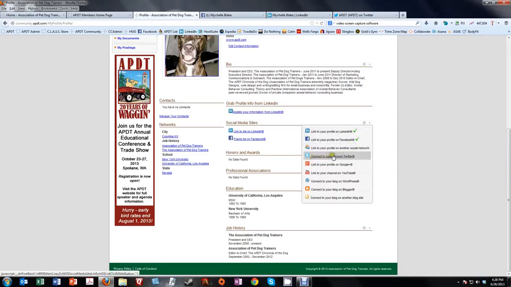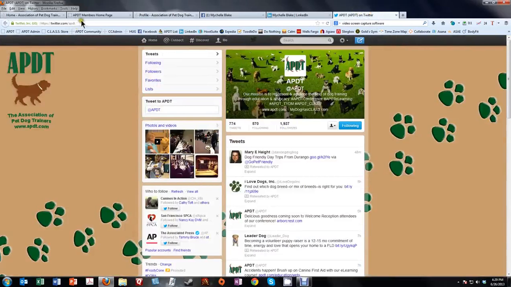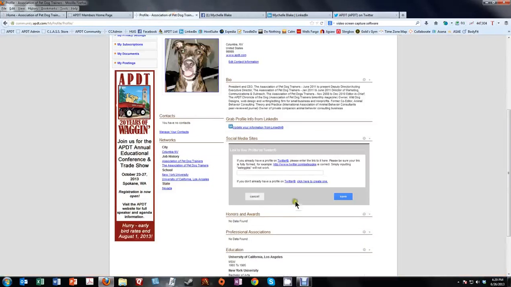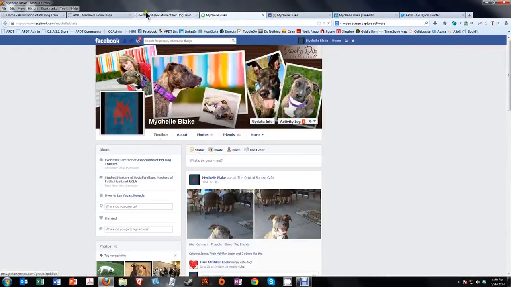So I'm going to click on Connect to Your Account Twitter, and this little box will show up. What you need to do then is open that page, and you can just copy the URL, go back to this box, paste it in, or of course you can type it in too, and then hit save. And now you can see Twitter, my Facebook, and for example, what it would look like is if somebody clicked on this, it would take you right to your Facebook page.